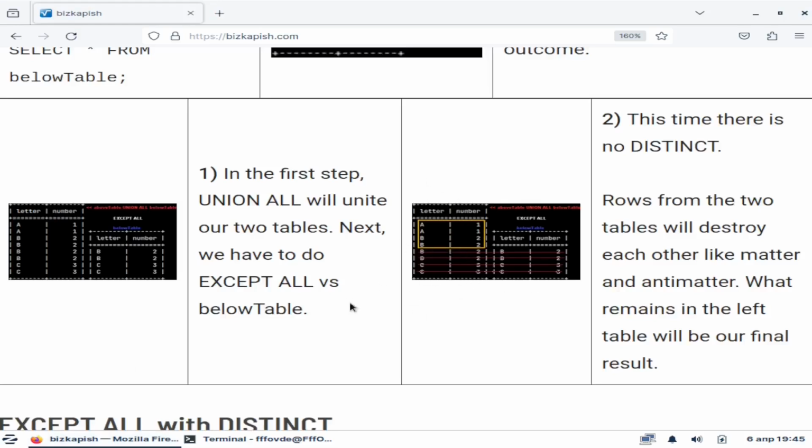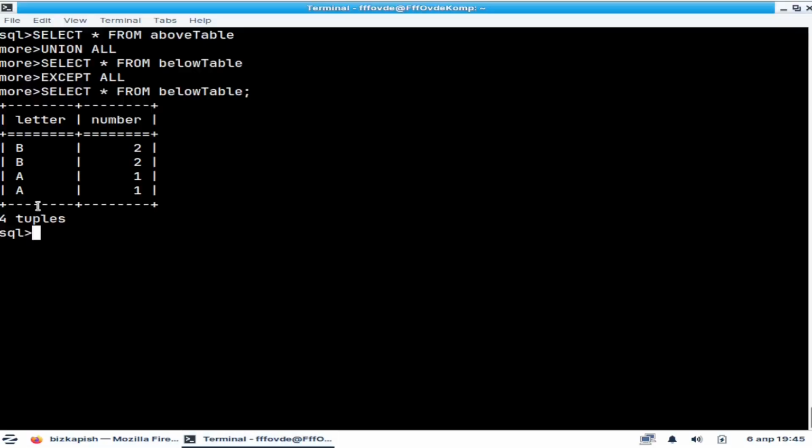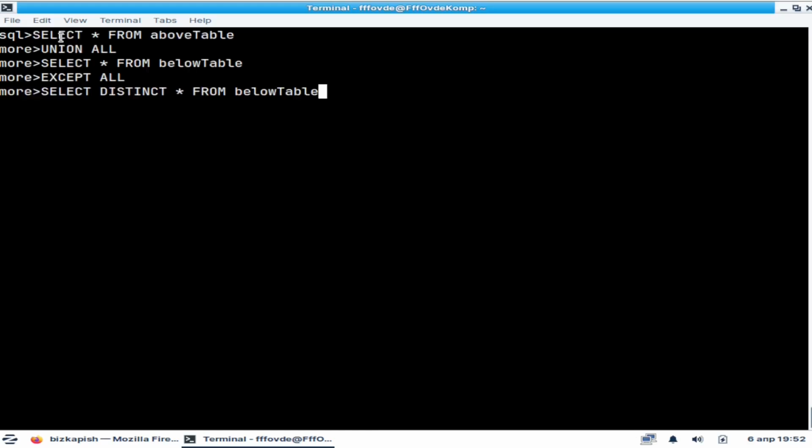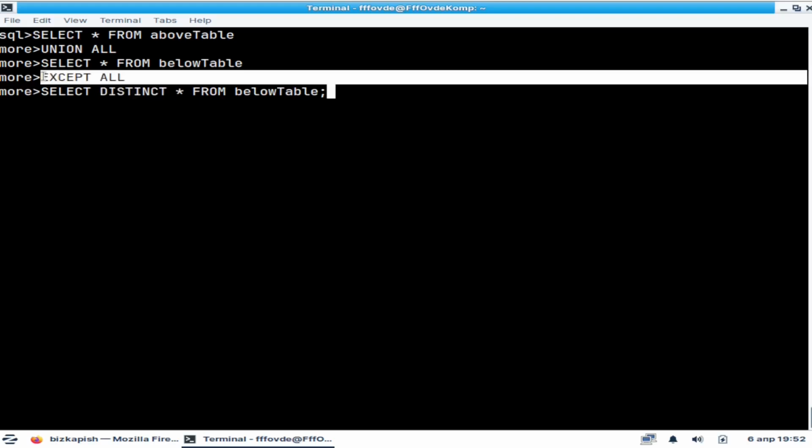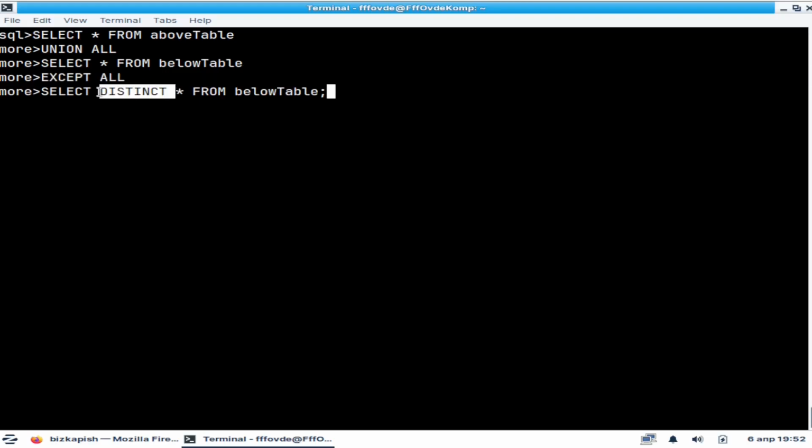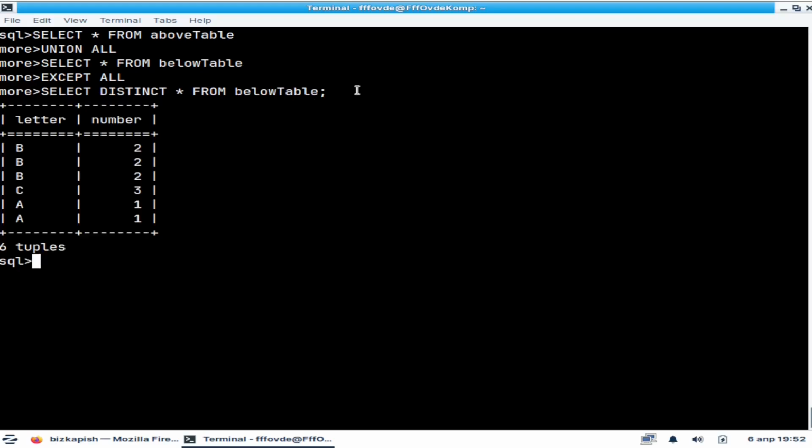Here we have A1, A1, B2, B2, and here we have B2, B2, A1, A1. I will now clean my screen. And for the last experiment, we will again run our statement, but this time we will also add this keyword distinct. We will use except all, but with distinct. And in this case, we would get the result with 6 rows.